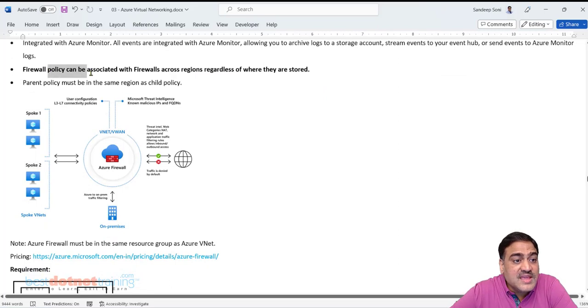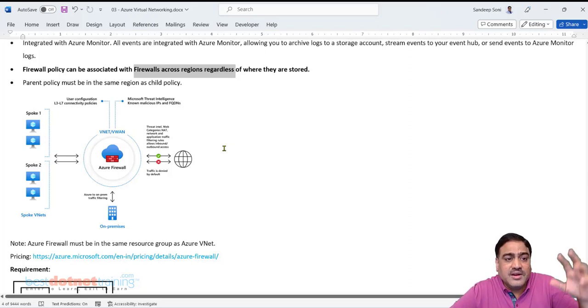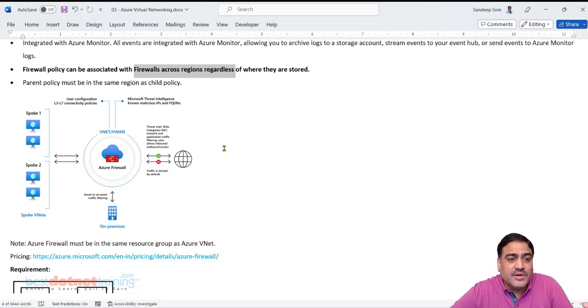A firewall policy can be associated with firewalls across regions. See, I created a policy in East US, but it's not necessary that the policy should be used only with a firewall in that region. I can use the policy created in one region for multiple firewalls in different regions. And that's the benefit. My organization has a VNet in India, I have a VNet in the UK, and let's say in one of the US regions. For all three, I can use the same policy.